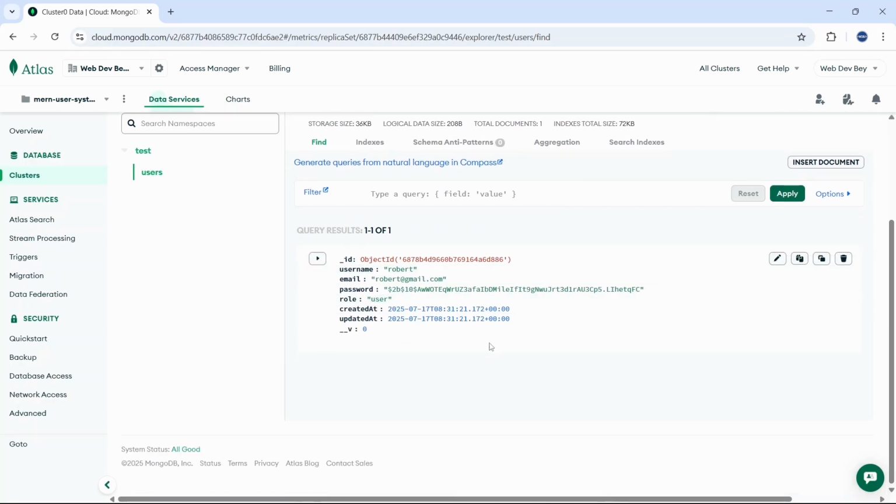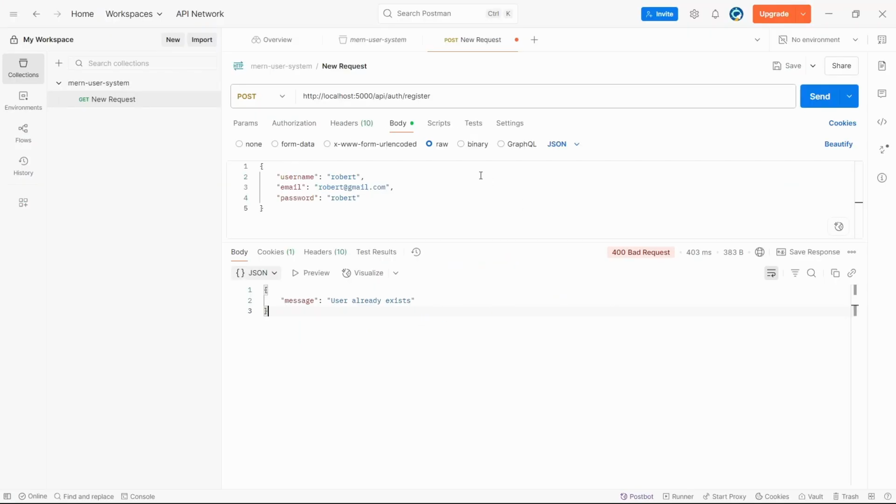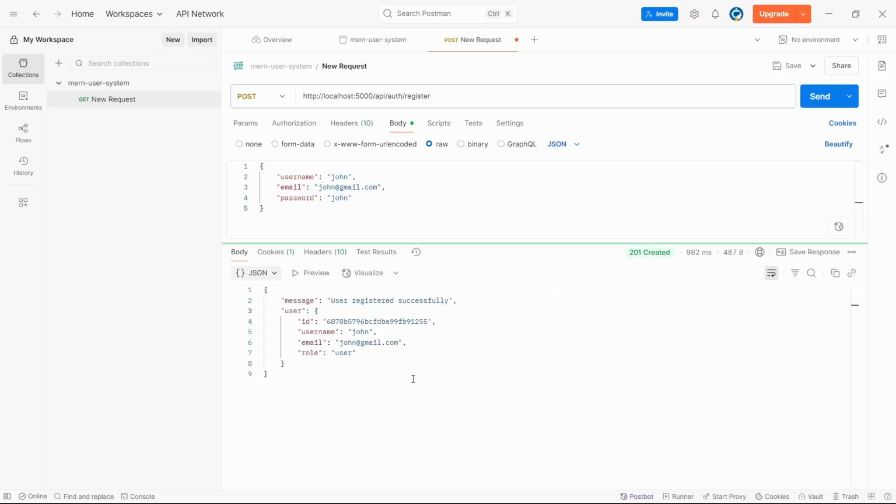And here we have our user: username, email, hash password, the time when he was created, and his role. Okay, now let's try to create one more user. So here I will say John, and the email will be John, and the password will be John. So let's click send. And as you can see, we have the message user registered successfully, and we have his data.